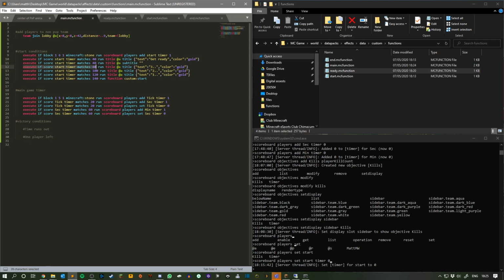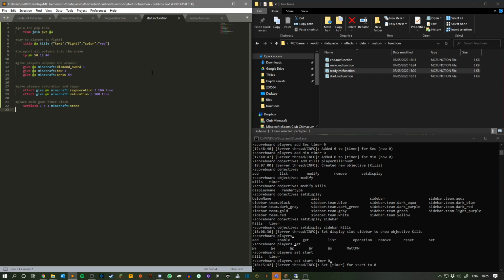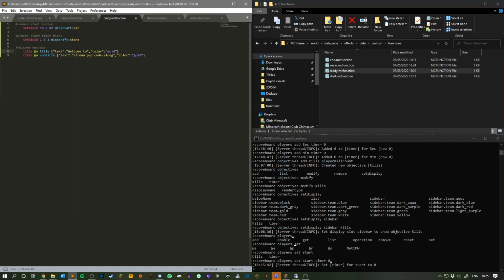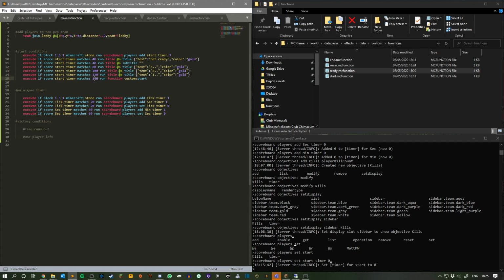When it gets to 3 seconds, it's going to say 3. Then when it gets to 4 seconds, it's going to say 2. When it gets to 5 seconds, it's going to say 1. And then when it gets to 6 seconds, it's going to run our function file called start. Then in our start function file, which is going to only run once, okay, because when that gets to 140, we are then going to reset it and turn the counting off.